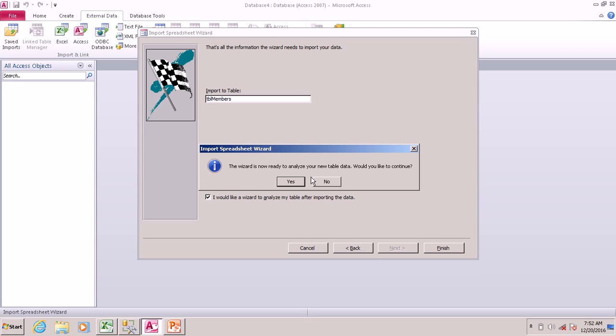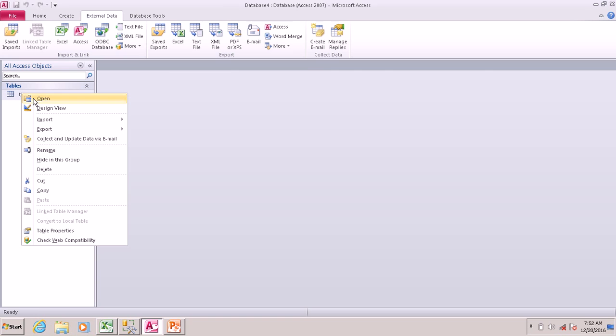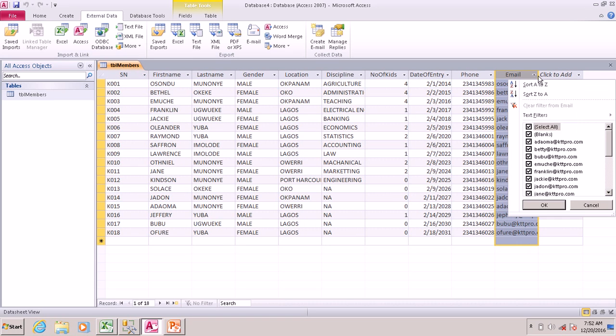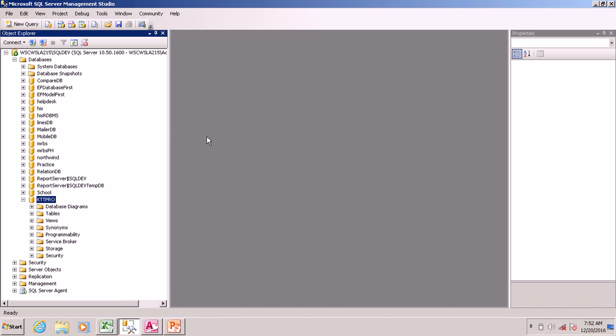The wizard asks about saving steps, and I don't want any analysis. And then we have TBL members. If we open it, you find out that it imported perfectly, and that is how you import Excel to Microsoft Access. Let's go ahead to import the same Excel to Microsoft SQL Server.